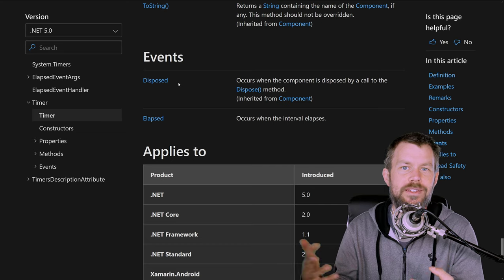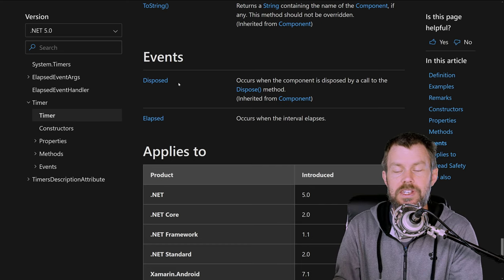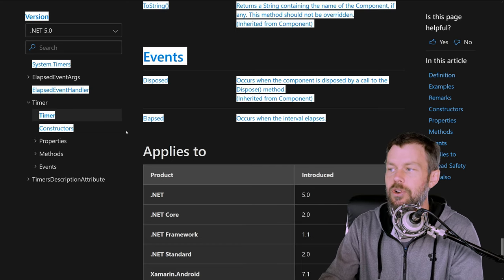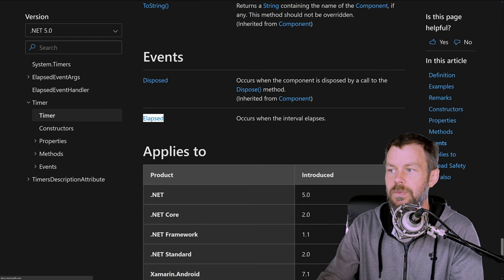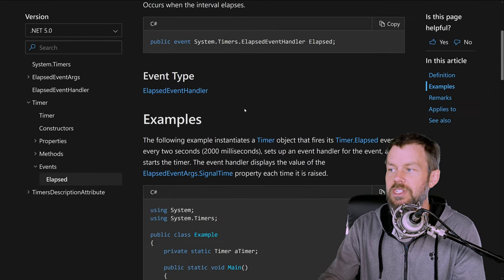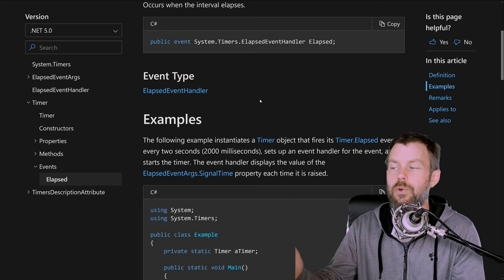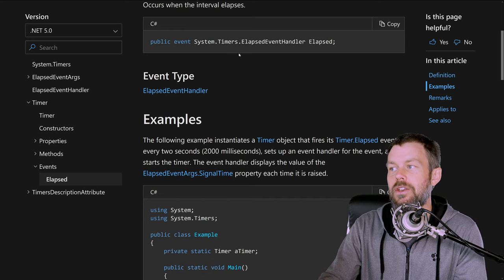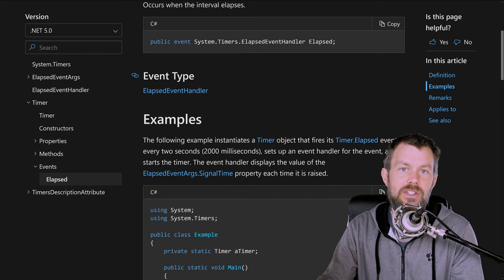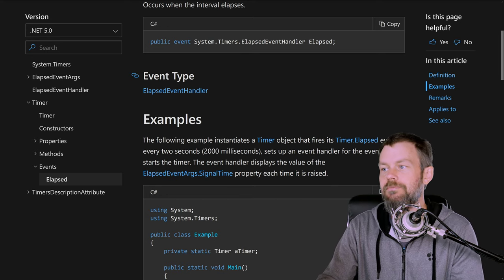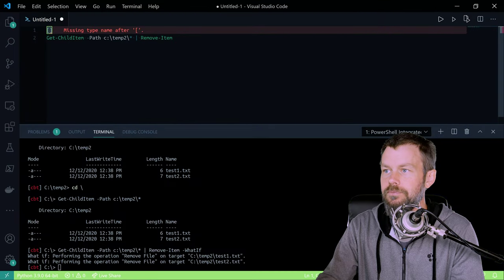That's more of an object lifecycle event, whereas what we're more interested in is specifically the timer event, which is this one right here, Elapsed. So basically, every time that the timer ticks, or elapses rather, then we are going to kind of hook into that event and run some PowerShell code to clean up our directory.